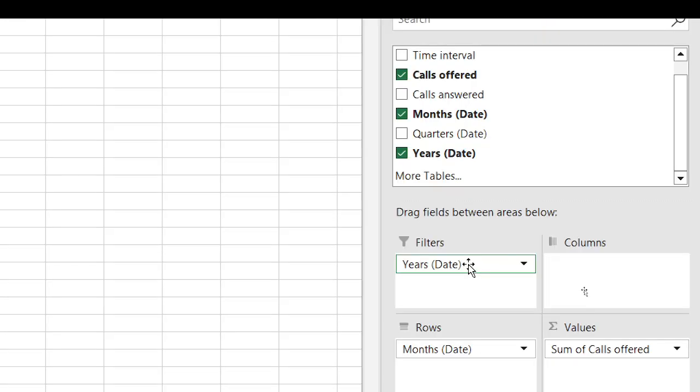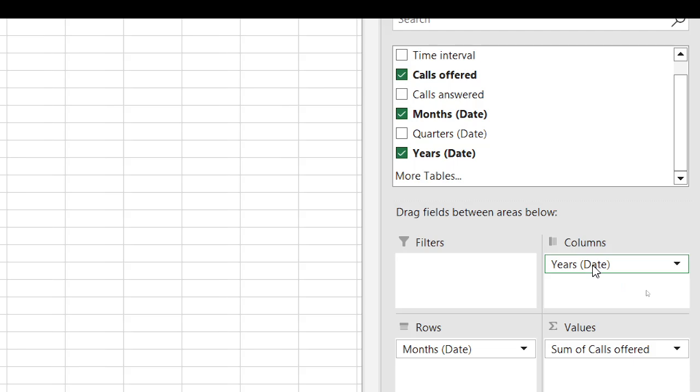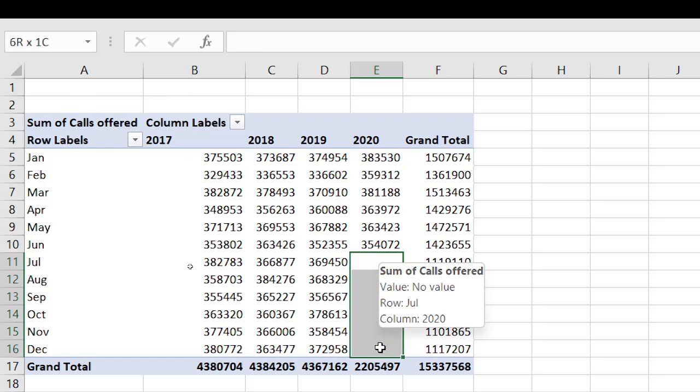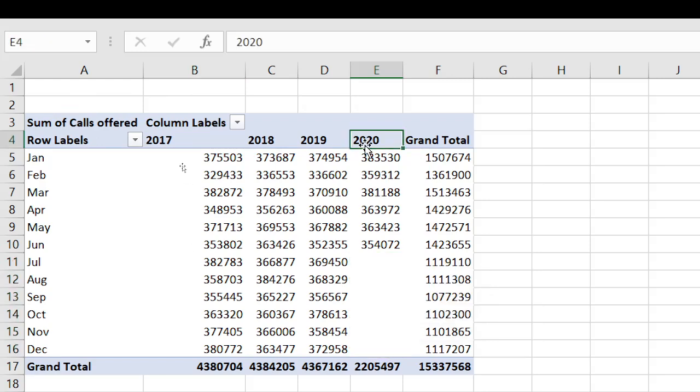Now instead of having filters, let me move years to columns and let me see our output. Here I have all the data where it says 2017, 18, 19 and 20. We don't have data from July to December of 2020, so this field is blank.